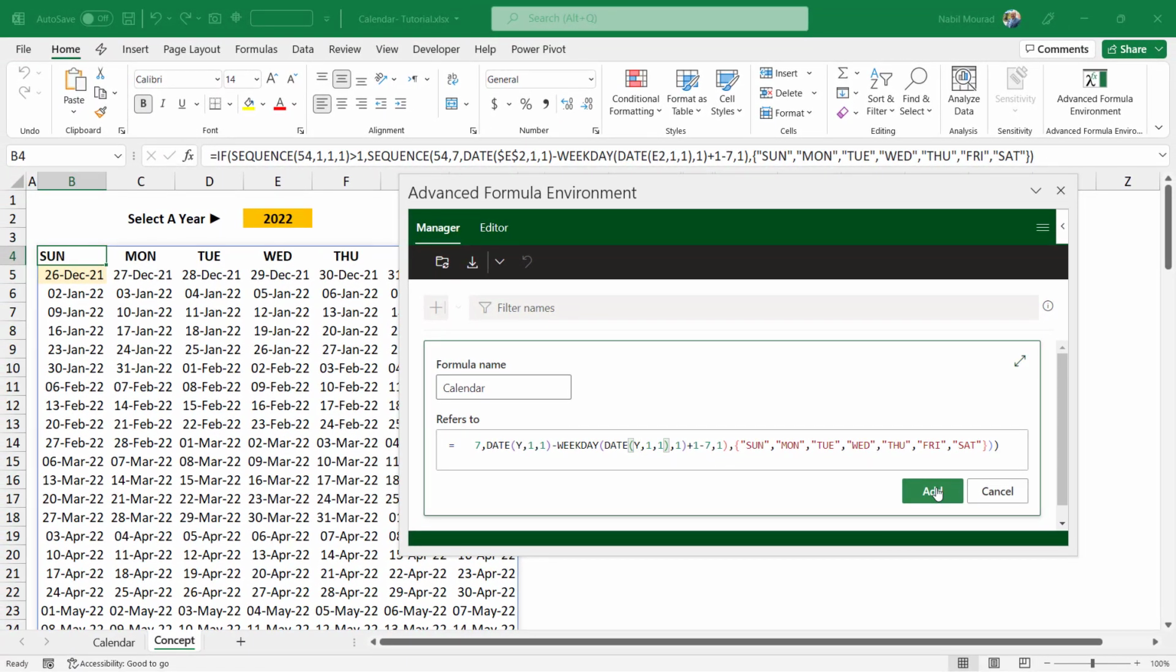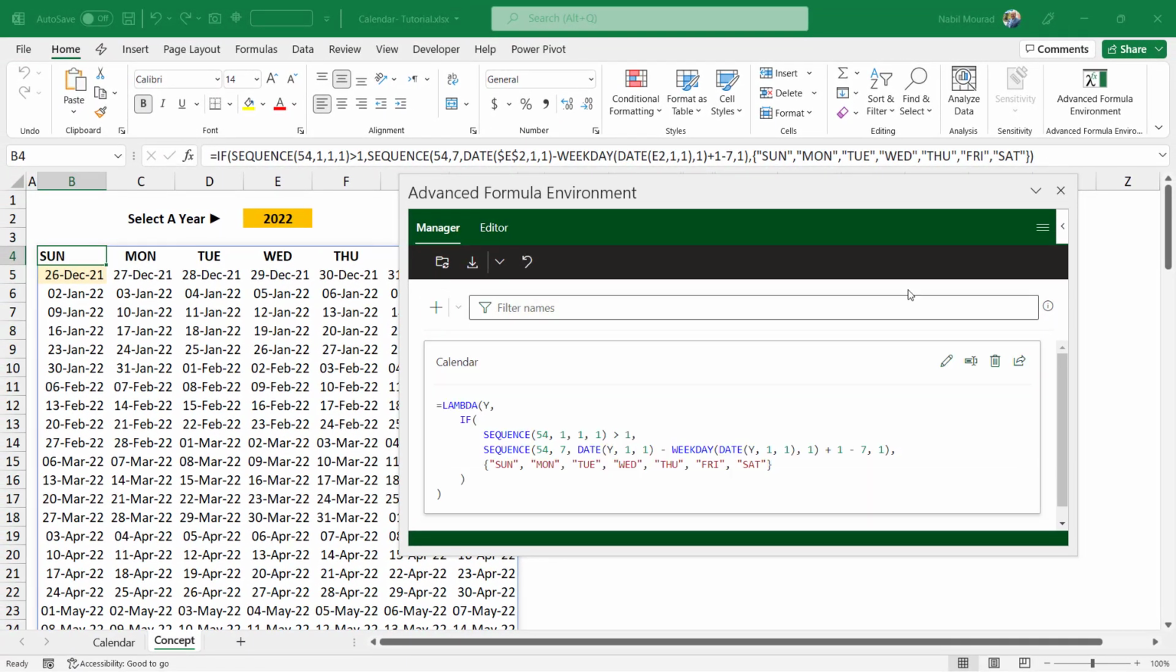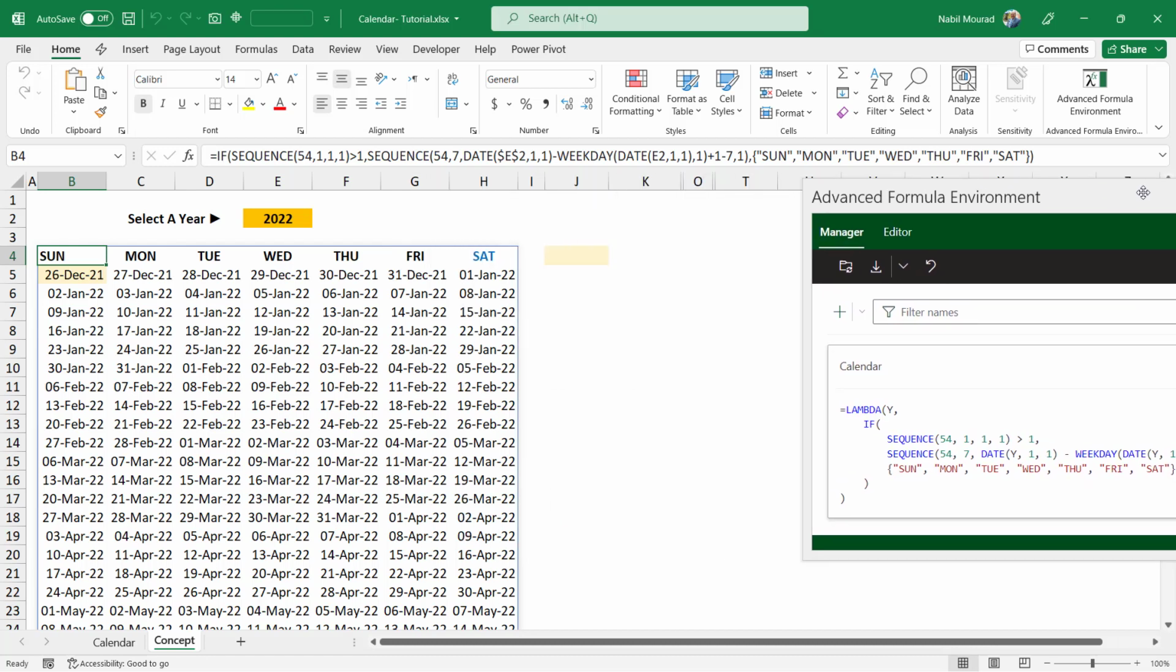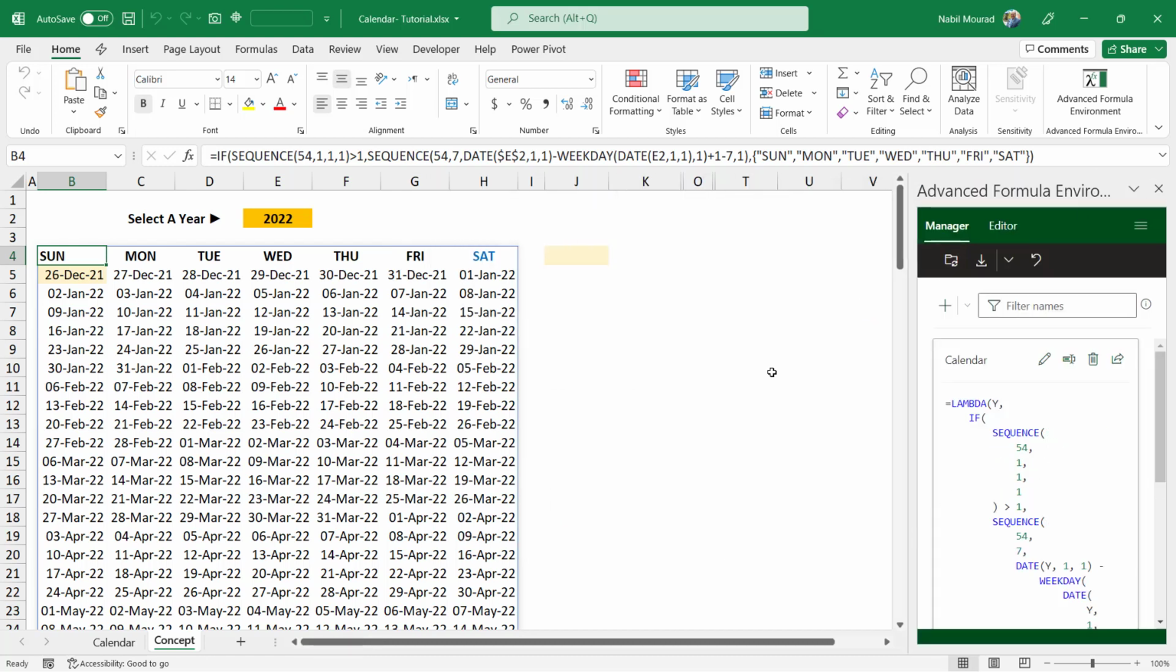I want to add it, so I click on Add, and it appears in the Advanced Formula Environment pane. I'm going to dock this pane back in place by dragging it until it docks into place, and now I can see that my lambda function is a lot easier to read with the nested if, sequence, weekday, and date functions. Let's go ahead and use this function.